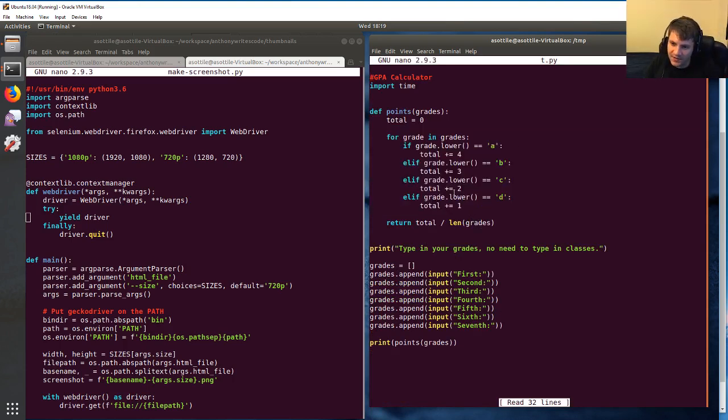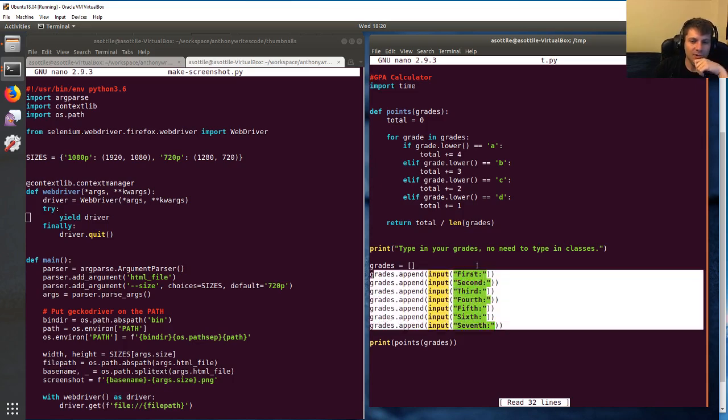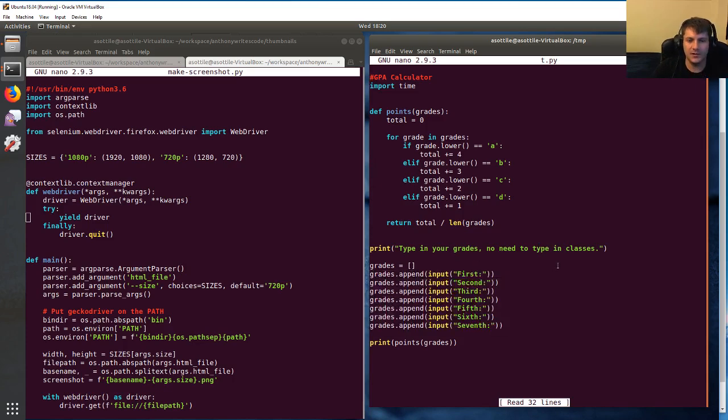How do you make it so how many ever classes they put in, it divides that amount? Ooh, so that part, that would be kind of tricky. So you kind of want to make it so you can input as many things as you want.